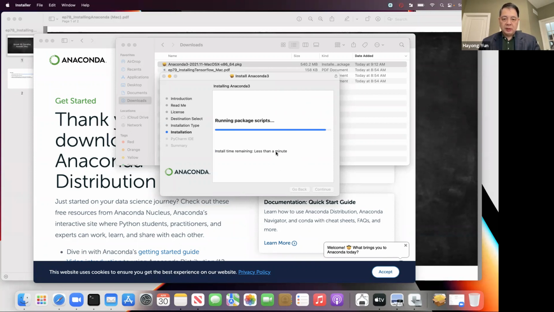And it's a fairly large program, so it's going to take several minutes. I don't know, depending on the computer, it may take 5 to 10 minutes. So let's come back when it's done installing.